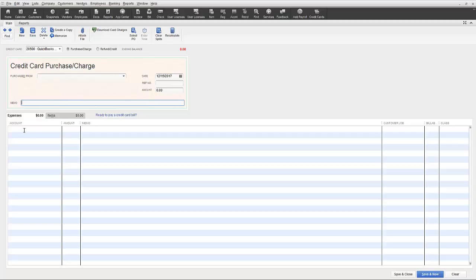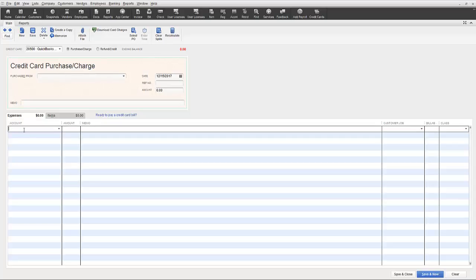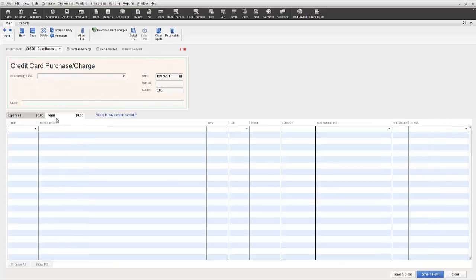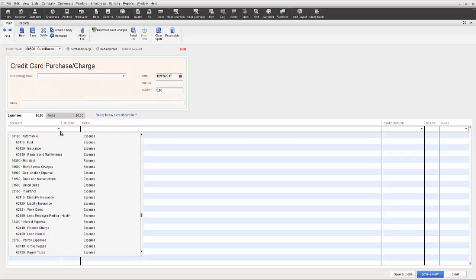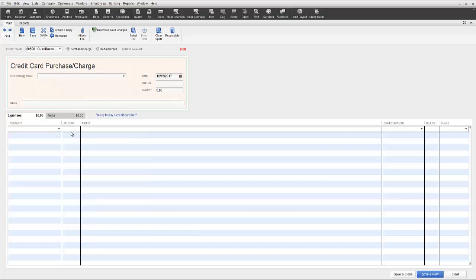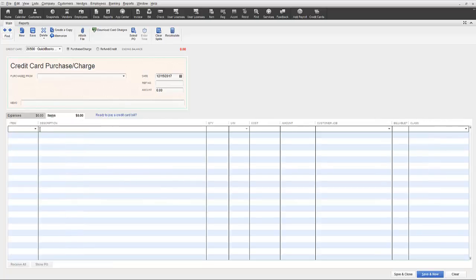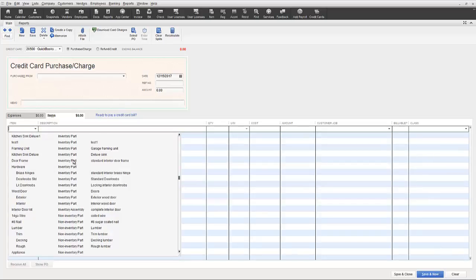The bottom portion of the Enter Credit Card Charges window allows you to record the expenditure under either or both the Expenses tab or the Items tab. The difference between these tabs is that the Expenses tab allows you to select the account or accounts from the chart of accounts list you want to utilize in recording your check expenditure. And the Items tab allows you to select from the item list the item or items the check expenditure relates to. In some cases, the check expenditure may require using both tabs to properly record the transaction.